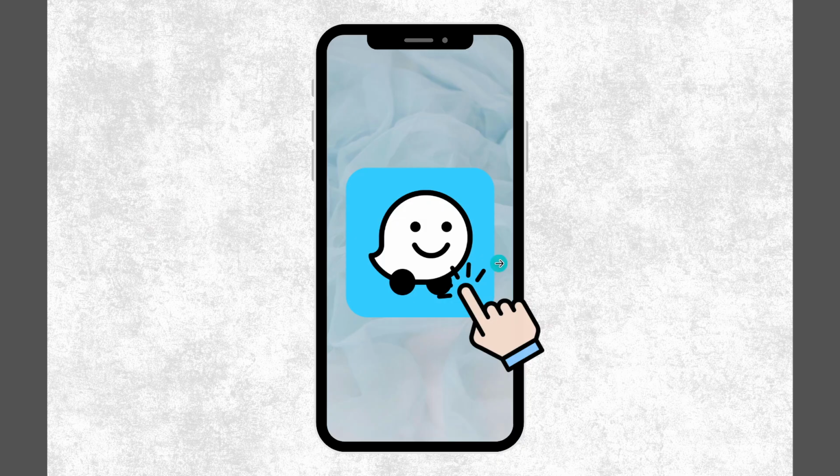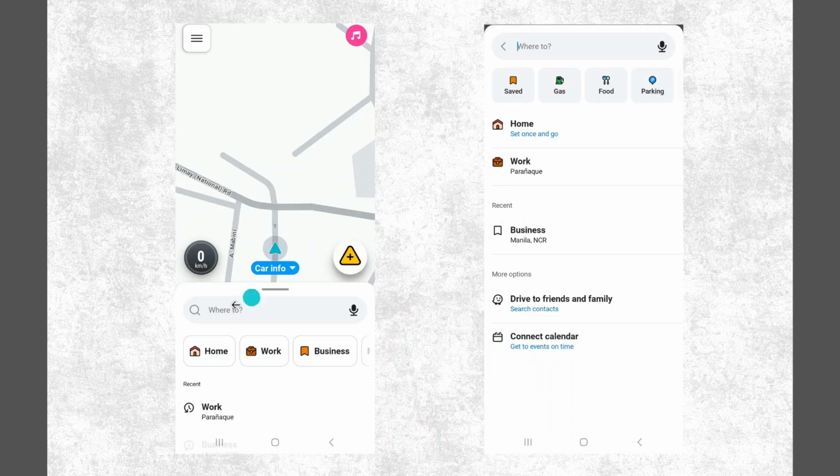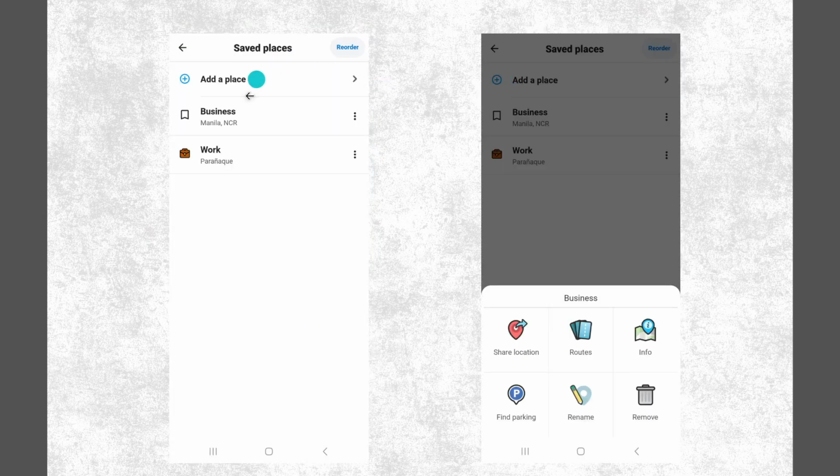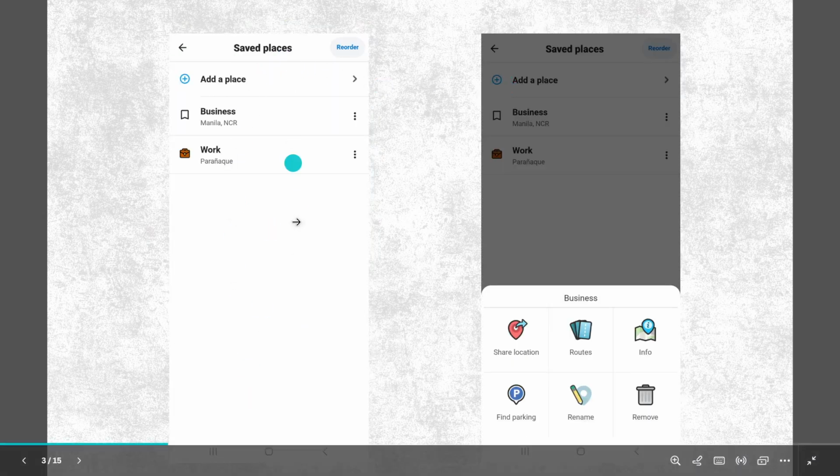Begin by opening the Waze app on your phone. Now take a look at the bottom of your screen and tap on the magnifying glass or search icon. This is your gateway to all the saved places and recent addresses you've interacted with. Once that opens up, you'll find an option labeled Saved Places. Tap on it, and you'll see a list showcasing your home, work, and any locations marked as favorites. If there's a particular address you'd like to remove, simply locate it on this list.